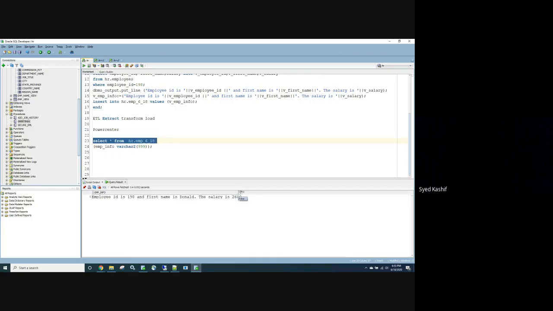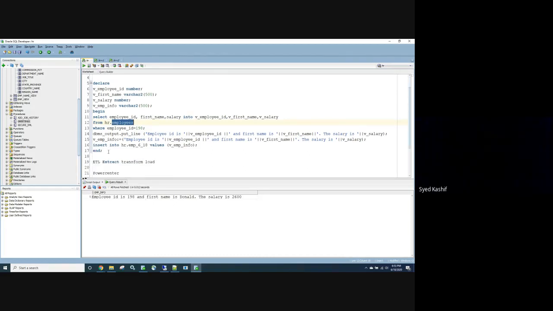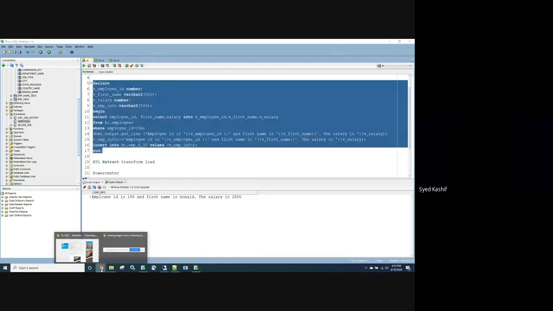Okay, so you don't always have to display on the screen. You can also insert data. So what did I do? I extracted data from the employees table, I transformed the data and I loaded it into another table. Is that clear? You can try this out. This will make more sense to Fahad and Wasim, and Turab, people who are working.